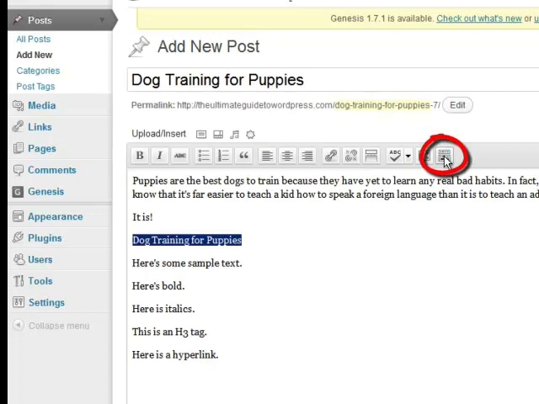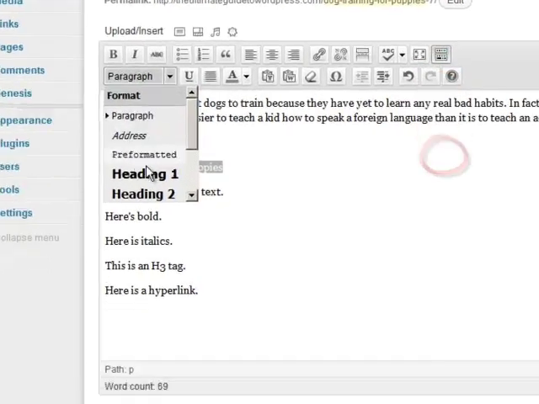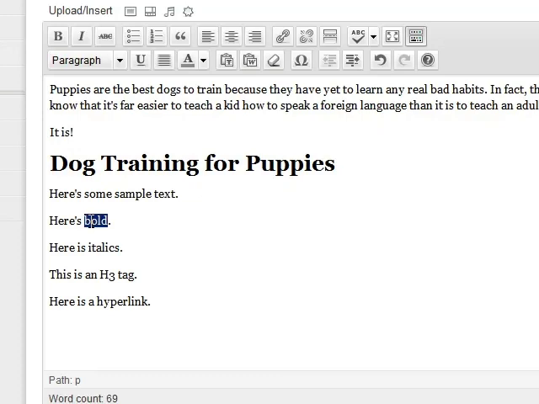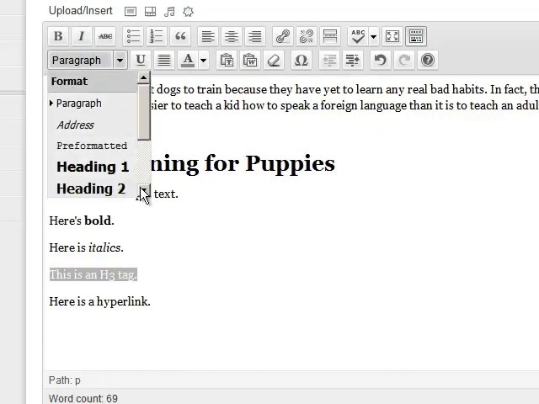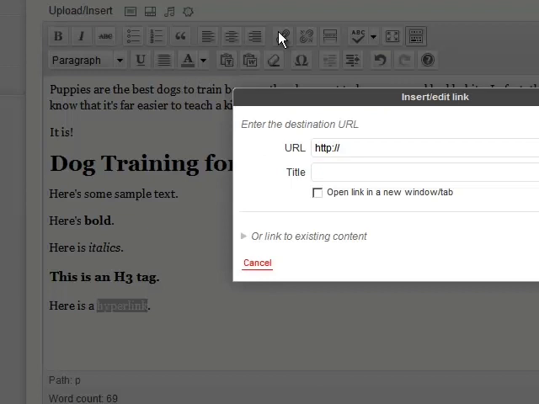I'm going to make this an H1 tag, and you click on this little icon right here, and then choose paragraph and heading 1. Here's some sample text on the next line. Here's bold. You can do Control B, or you can click on this little icon here. Here are italics, Control I, or click on this icon up here. This is an H3 tag. You do that like this. And here's a hyperlink. We'll just use google.com. And we can even tell it to open the link in a new window.